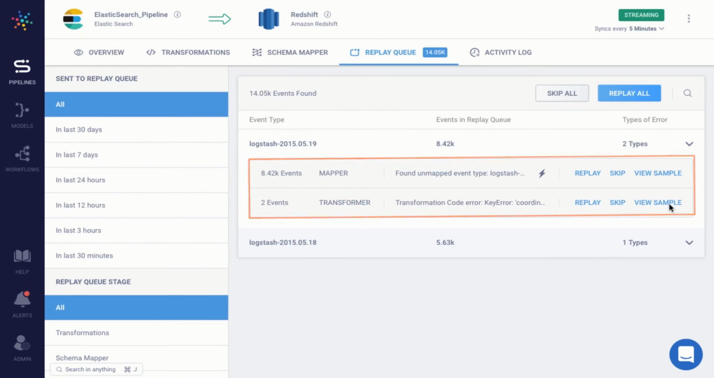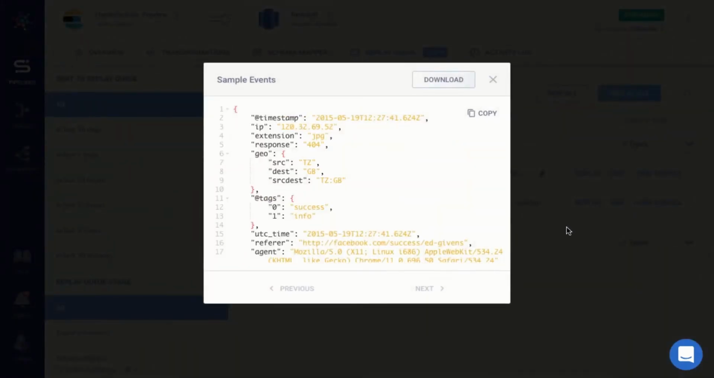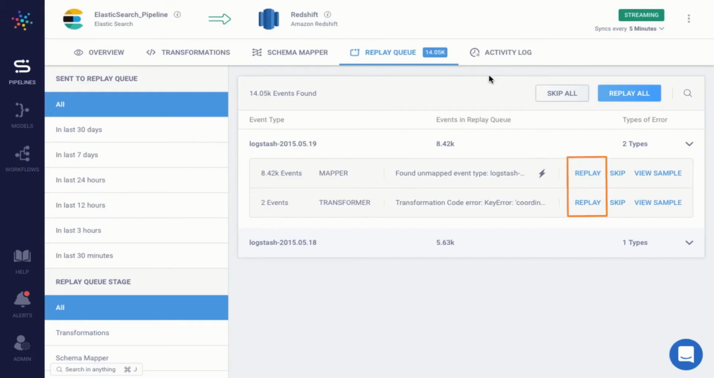Hevo's replay queue allows us to see a sample incoming event to further investigate. Once the error has been fixed, we can replay just these events back into the pipeline without affecting the flow of the rest of the pipeline, ensuring zero data loss. We can skip the events that we don't need. Let's replay all our events into our pipeline.